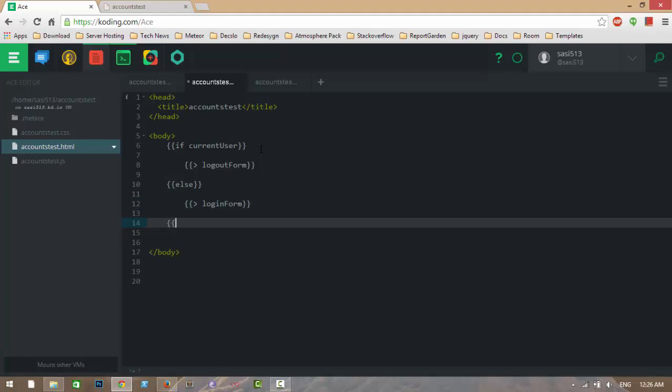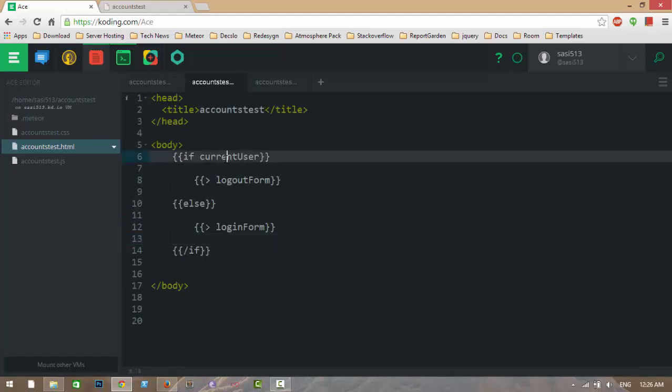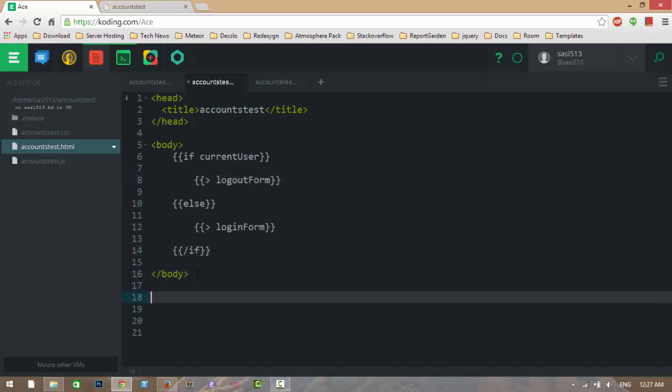And in the if, current user returns the current logged in user information. If there are no users logged in, then we are displaying the login form. Otherwise we are displaying the logout form. Let me create those two templates. Template name equal to, first, logout form.